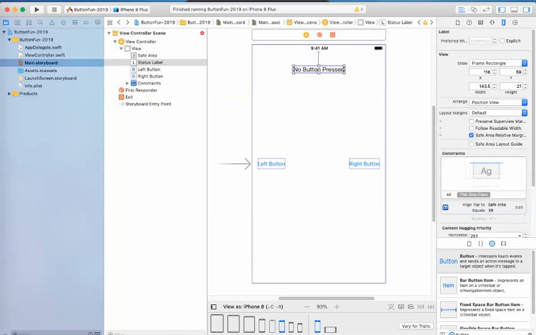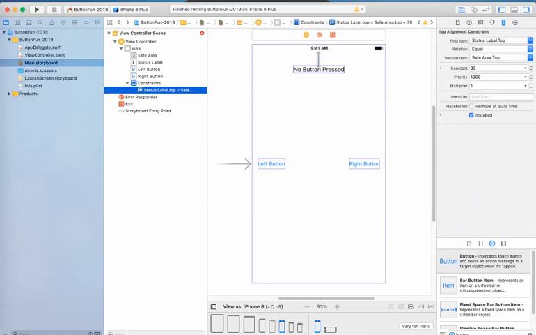And some things have happened. A constraint section has shown up here in the hierarchical description of the storyboard. And under the constraints section, this constraint has been entered. If I click on it, it'll show me up here what that constraint means. It's a top alignment constraint between the status label and the safe area at the top. And the relation is that the distance between them has to be equal to this constant.